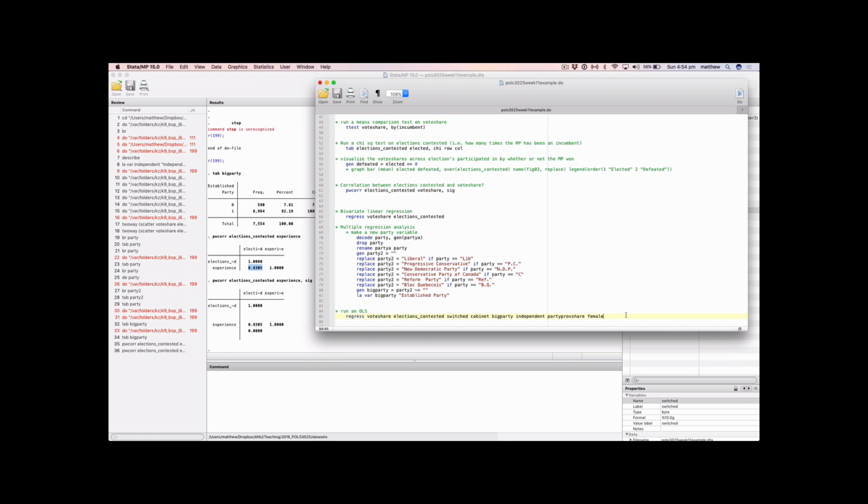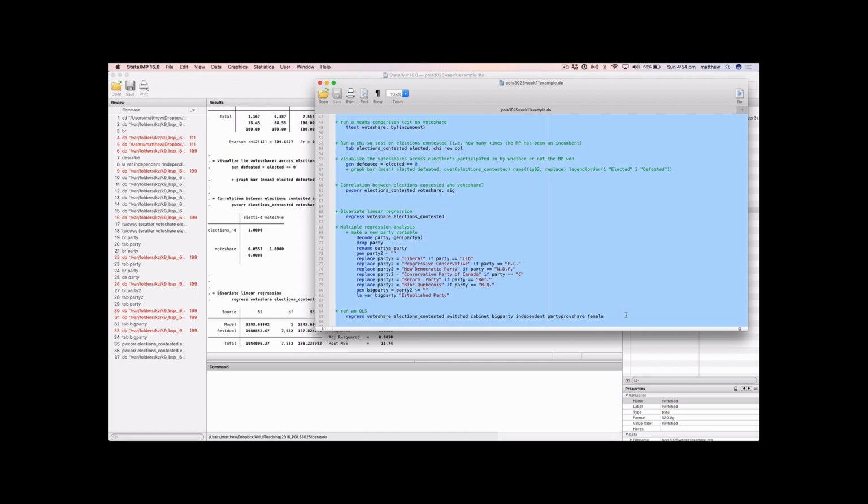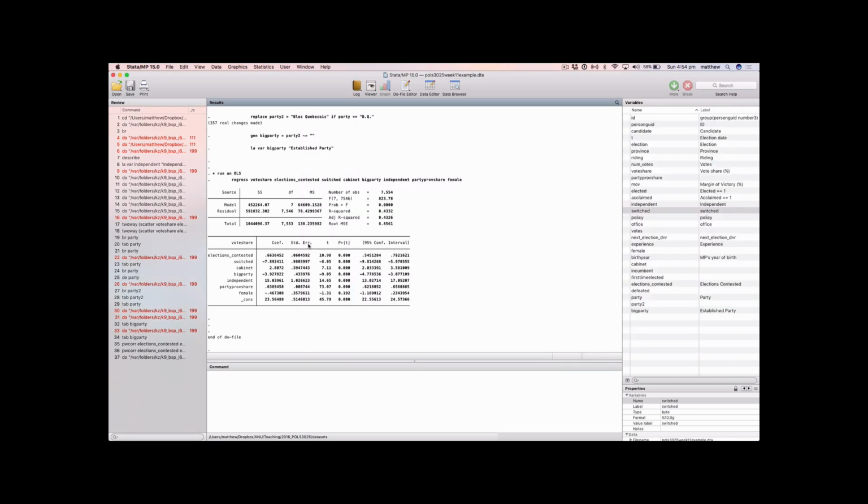And if we do that, then we can hit enter and see what happens. All right, so here we have our regression output. Okay. And right away, a quick glance at the R squared shows that these variables altogether are explaining 43% of the variance in the dependent variable, vote share.